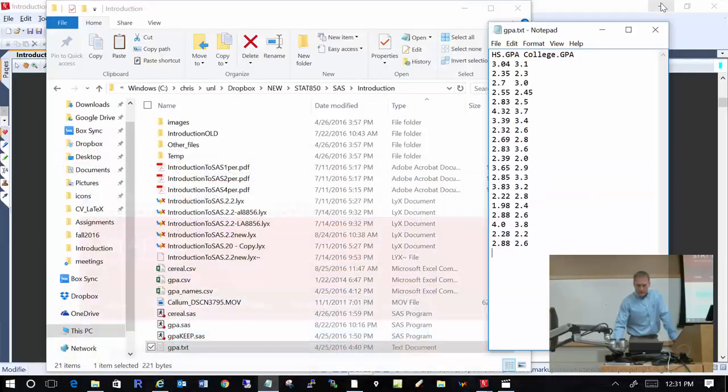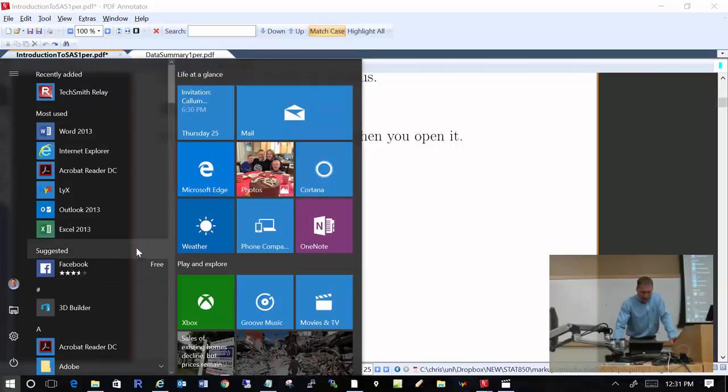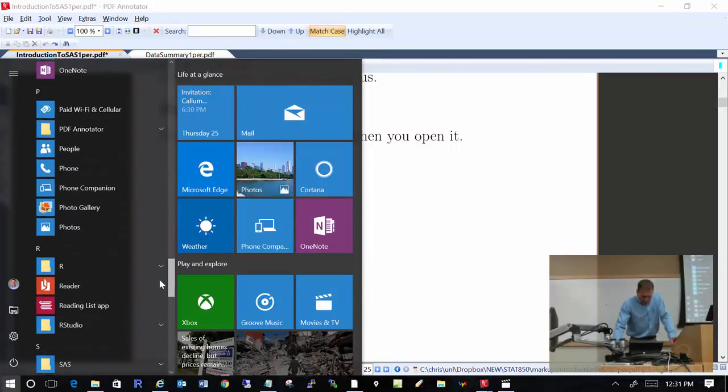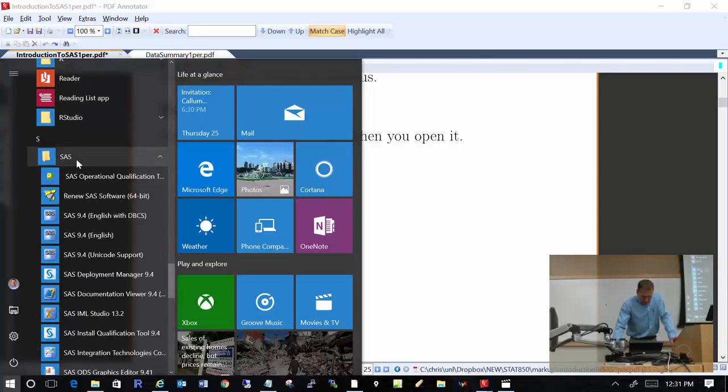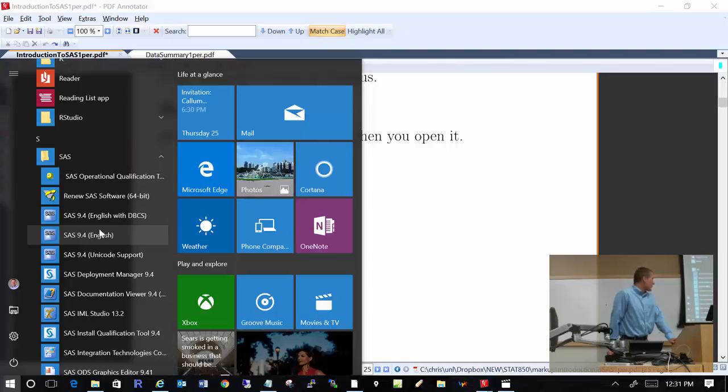Okay, so let's go ahead. We left off on page 2 of the notes. Let's go ahead and actually open up SAS here. So I'm just going to come down here and find where SAS is located on my computer. And you simply want the SAS 9.4. That's the most current version. SAS 9.3 will work well in this course too. SAS 9.4 English there, and I open it up.